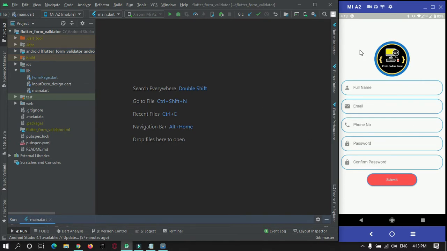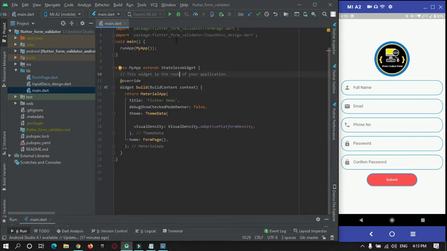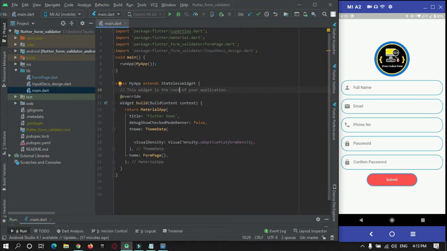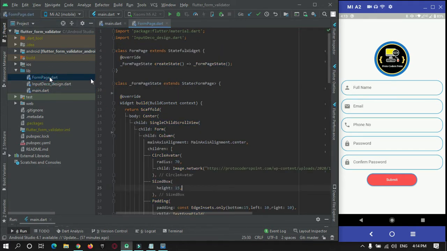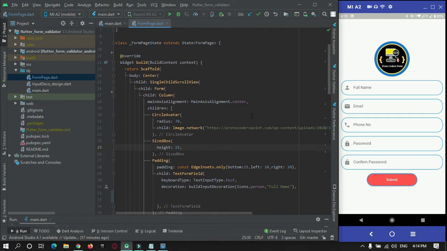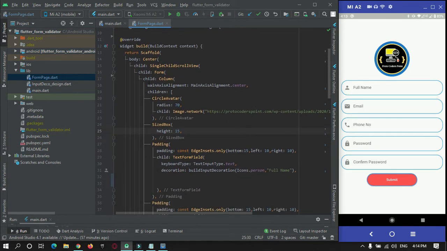So let's begin with the code. Here is the main.dart file. Here in the home tag I am calling another page, that is the form page. All the UI is designed over here. As you can see, I have made use of a circle avatar to show this image, and the image is taken from a network URL.